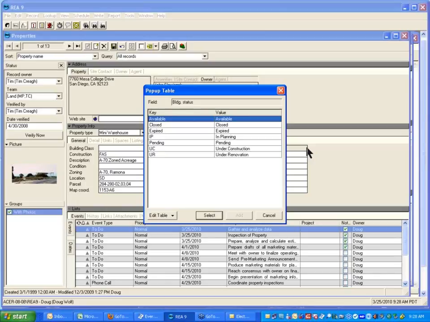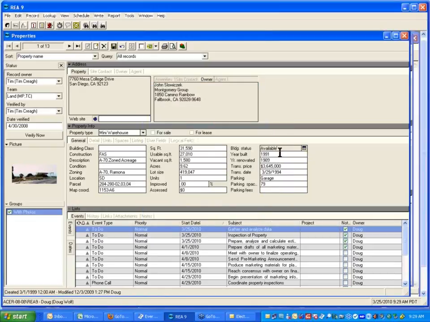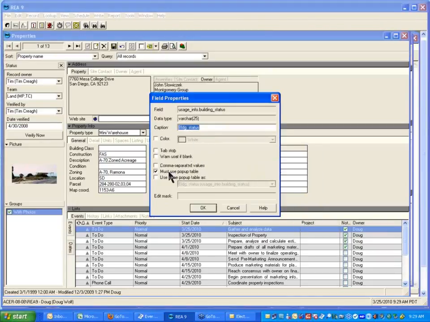What we want to be able to do is, at any point, just click and see which properties in my database meet any one of these criteria. And you can even customize this field, or any field with your properties, and say must use pop-up table. In other words, you can force your users to only select off the list that you create.